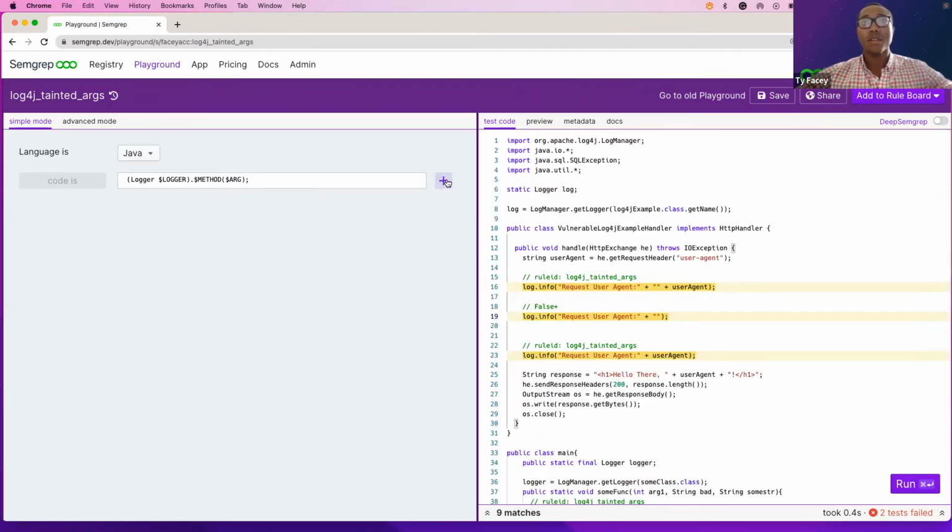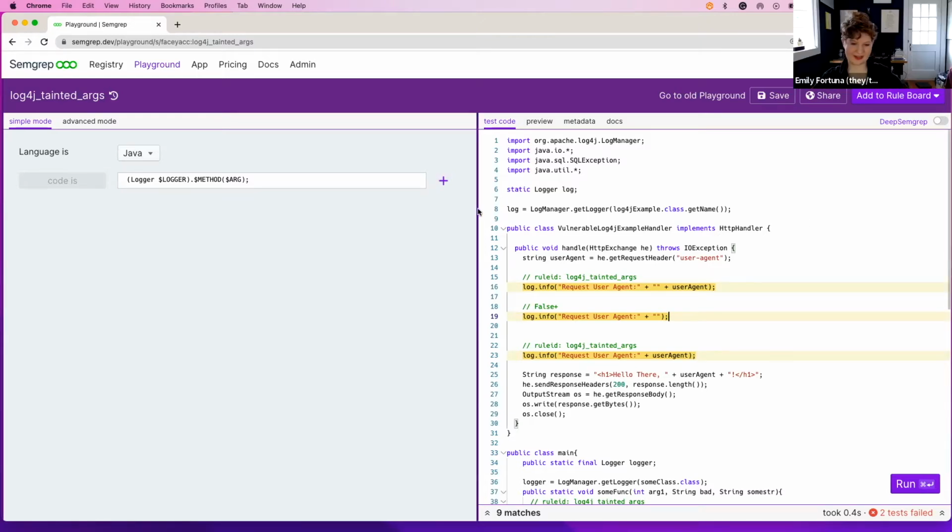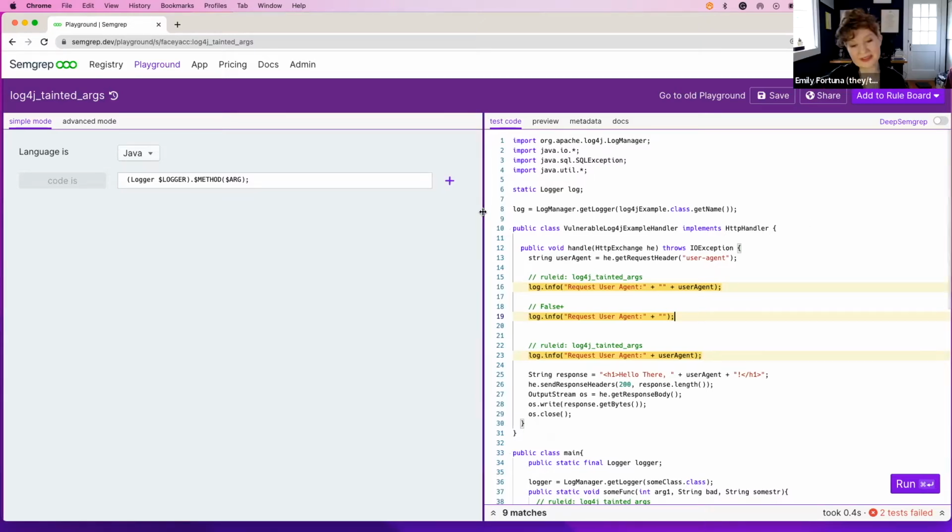And I'll just add, Ty, that false positive is a false positive. In case you're not familiar with the log4j bug, it's only a bug if you take unsafe input from a user or potentially from an overlay network of some sort. And so that one is just taking a string on line 19, so it's actually okay.